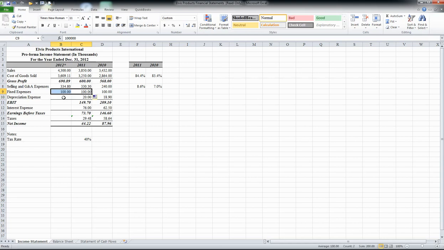Our fixed expenses and depreciation expenses, according to the problem, at least fixed expenses is expected to be the same. The depreciation expense, however, is going to be equal to the $20,000 from the previous year, and it sounds like the company is projected to buy some additional equipment, which is going to create some additional depreciation. So down here underneath the tax rate, let's type in additional depreciation. And the additional depreciation is going to be $5,000.